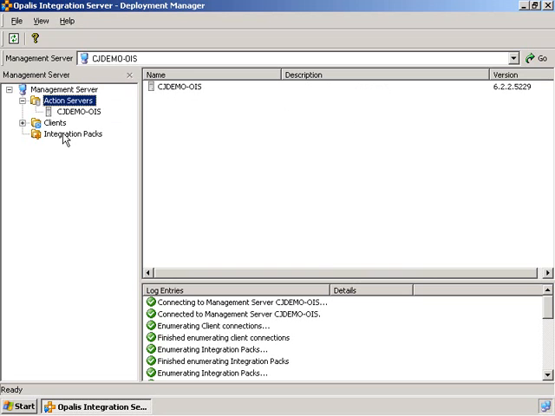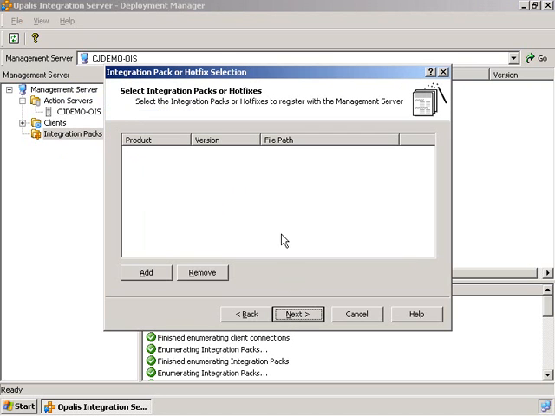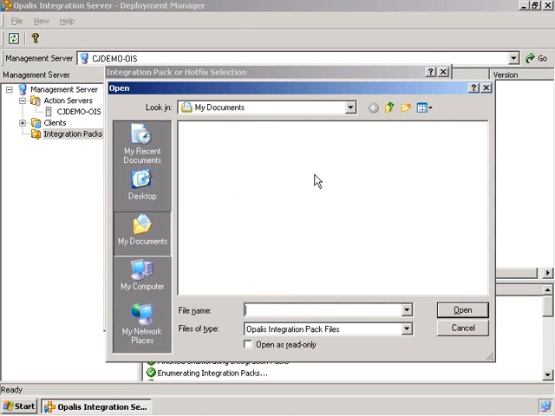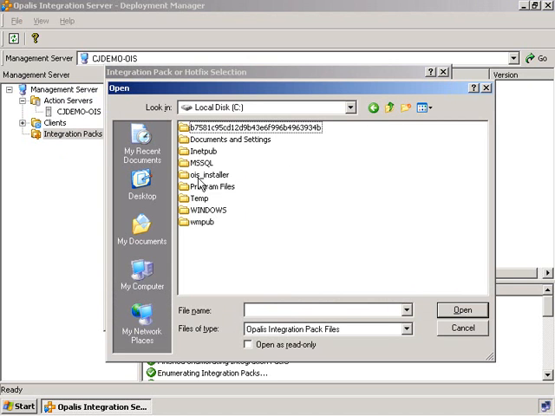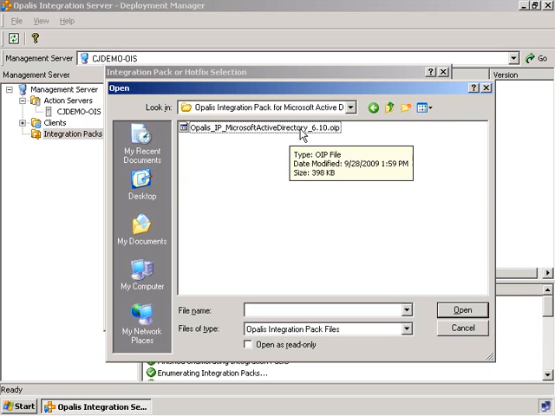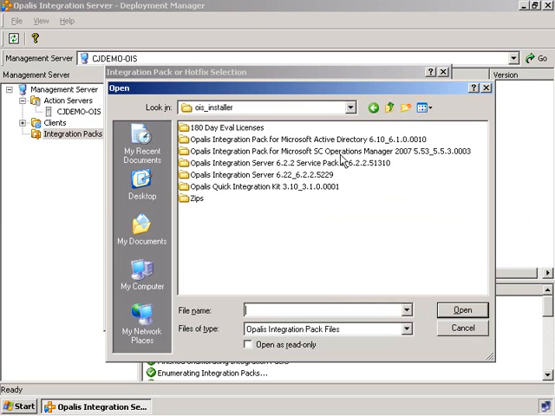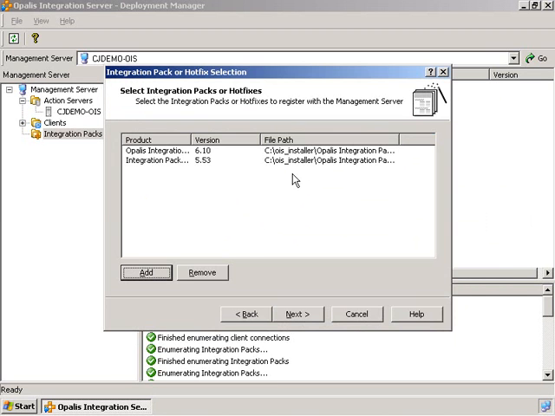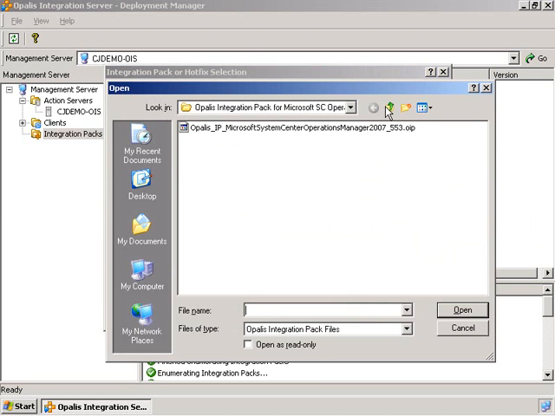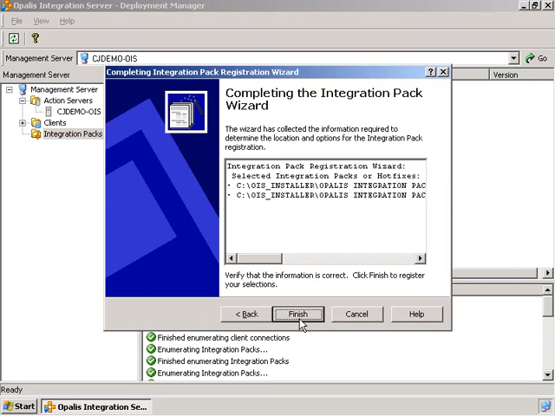Excellent. Now for integration packs. It's a two-step process. Register IP. We've got to go find that OIP file that we extracted earlier. It's going to be in the installer folder, and let's do Active Directory first. Have the OIP file, and then we can do multiples, so let's do Operations Manager as well. I think that's all we wanted to do for now. Yep, cool. So next, finish.